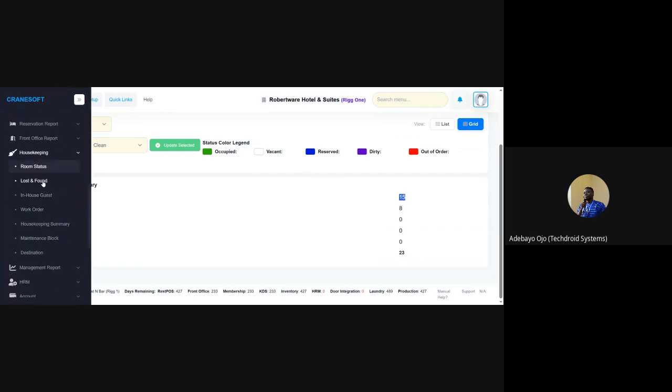Then the housekeepers can also declare lost and found. They can declare an item that is missing by the guest, so they can declare and notify the management of that missing item. They can also check their in-house guests. They can also create a work order. So they can create a work order to say, okay, when I went to the room, the AC has a fault. They can create a work order that will notify all the necessary parties. Once you notify the necessary parties, you can use it to track the progress of the work or the job. So once it's done, you also use it to track that.